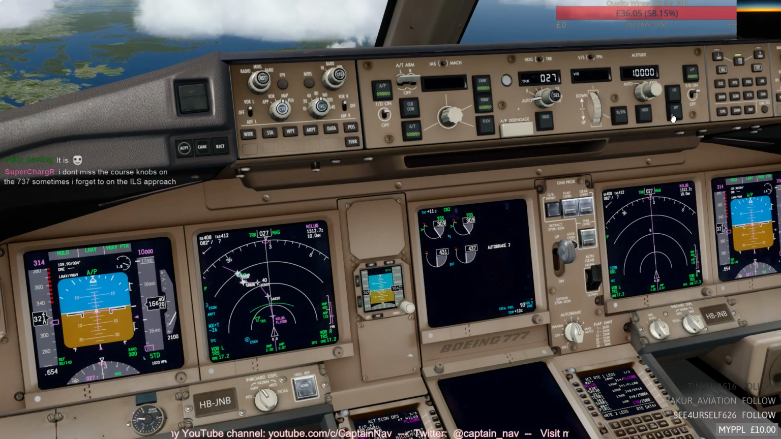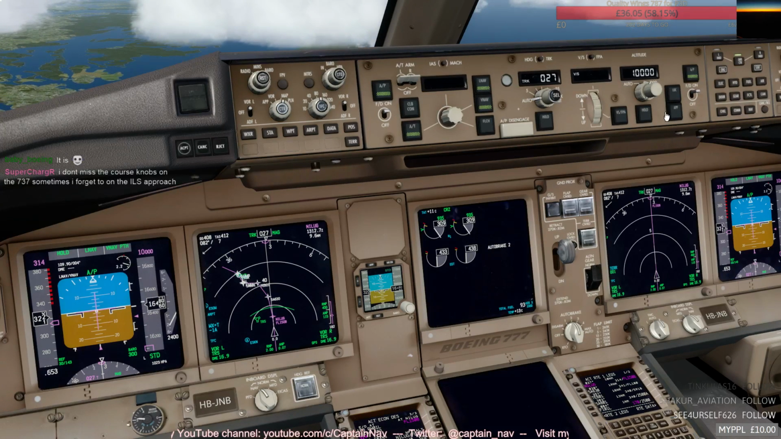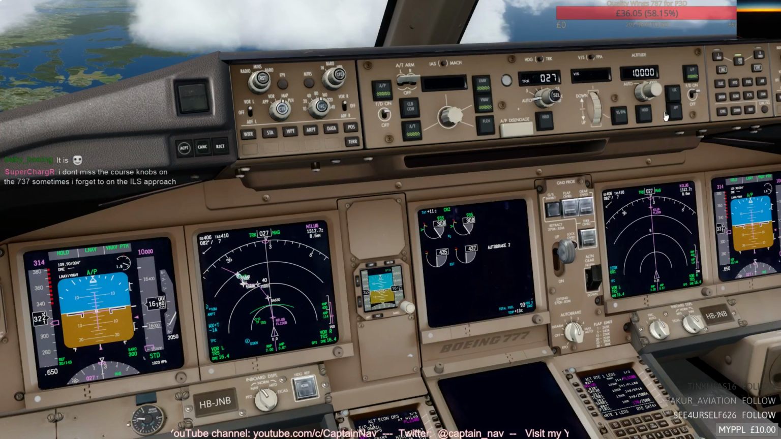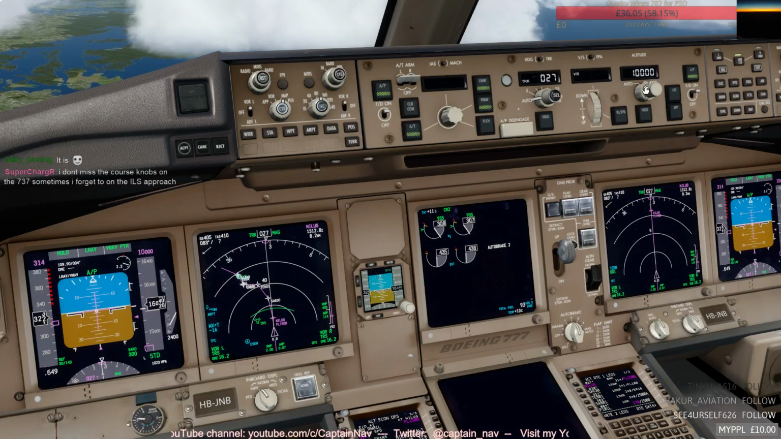After the approach mode is armed, if I remember. Yeah, it's easy to forget when you're not used to it anymore. It's easy to forget.